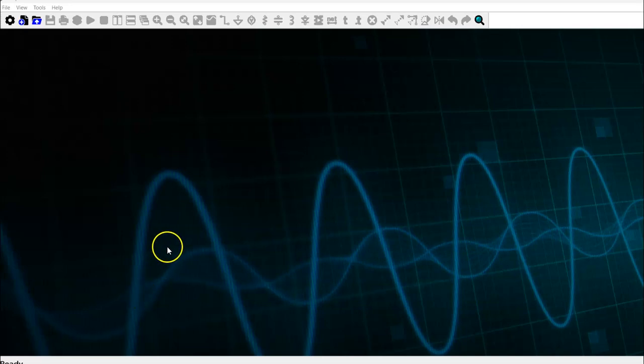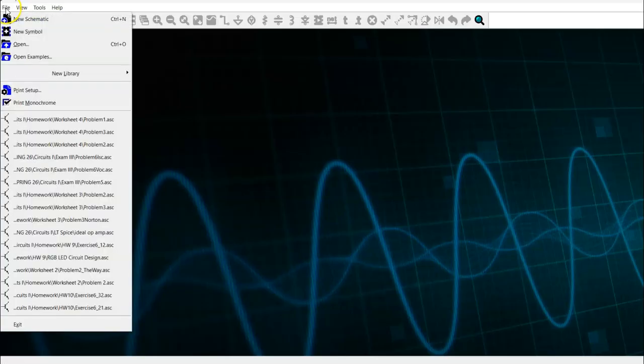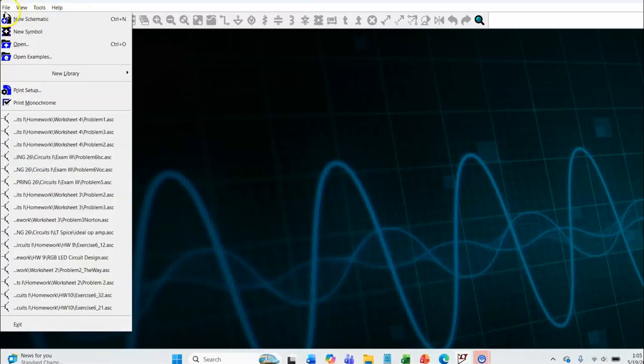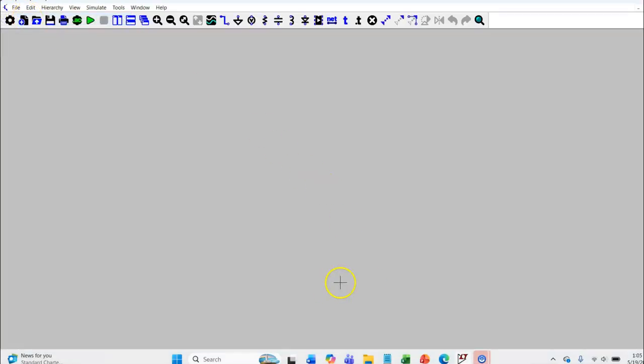Hello everybody, this is the LT Spice analysis of exercise 3.56 from the textbook Engineering Circuit Analysis. We did a mesh analysis and a nodal analysis. Now we're going to do the LT Spice analysis just to double check our answer. I'm getting this problem from the 10th edition of that textbook. So we're going to go to File, New Schematic.